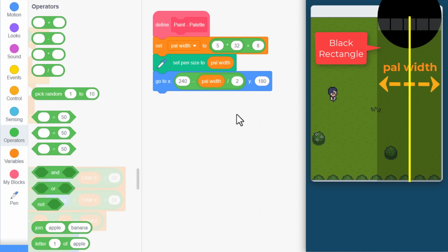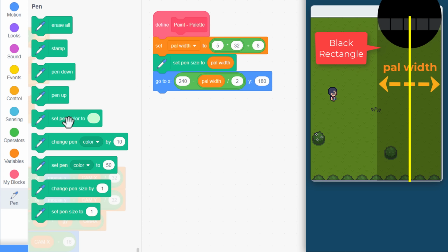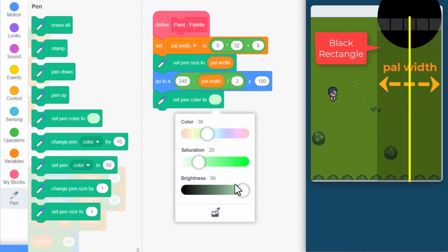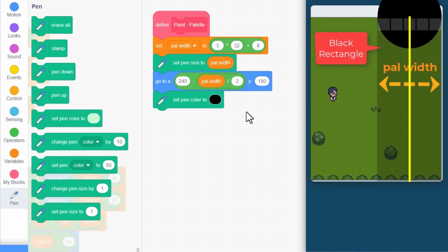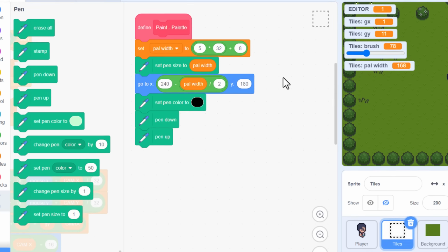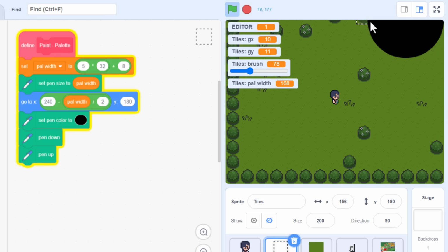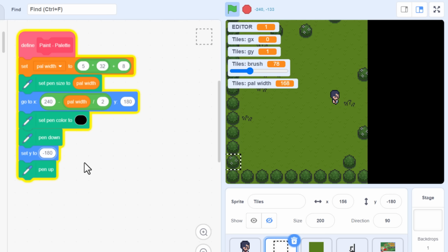We can check this looks right by, from the pen category, set pen color to and choose black, then use a pen down block, and right away a pen up block. If you run that, you should find we have stamped a large pen circle right here at the top right of the screen, positioned perfectly for drawing a thick line down the full right edge of the screen. Shall we do that then? Drop in a set Y to, just before we pen up again, setting Y to -180, the bottom of the screen. And did you see that drop down?